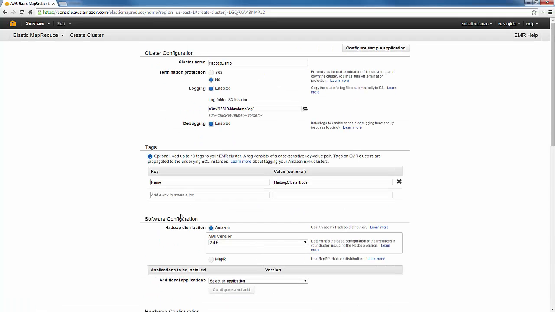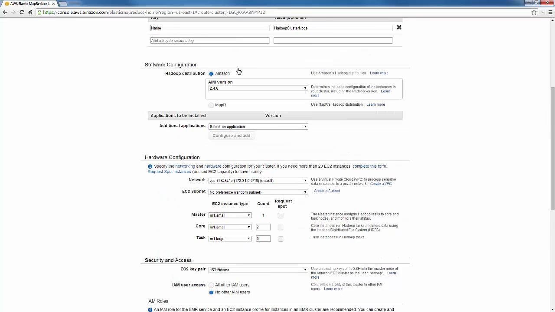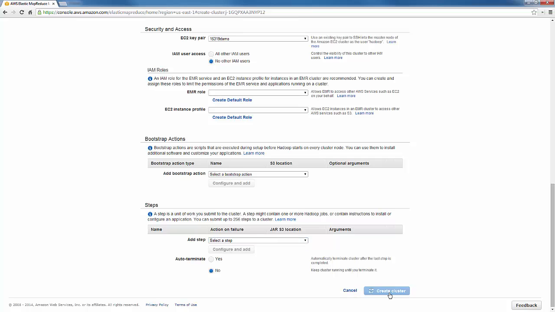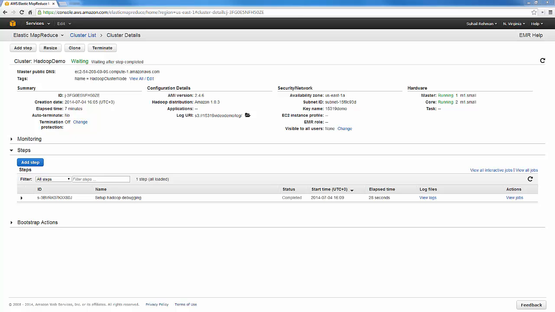So we've just configured a Hadoop demo cluster with a few M1 small instances, and we don't have any other additional applications that are going to be installed. So we're just going to create this cluster. Okay, now we have a running Hadoop cluster that's just waiting for us to execute commands on it. Now again, you need to make sure that termination protection is on, and you also configure the cluster to not terminate after all the steps have been completed. So this is a running Hadoop cluster.